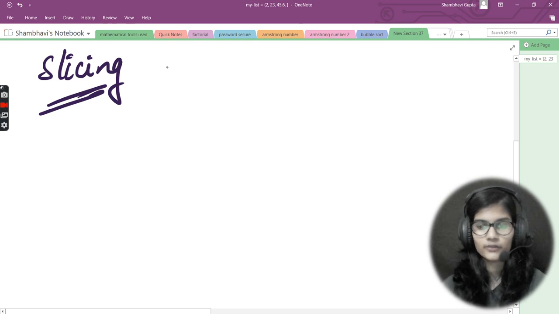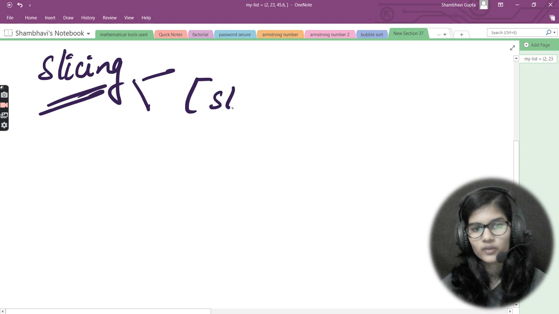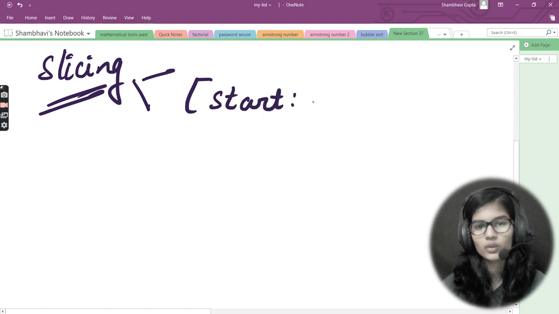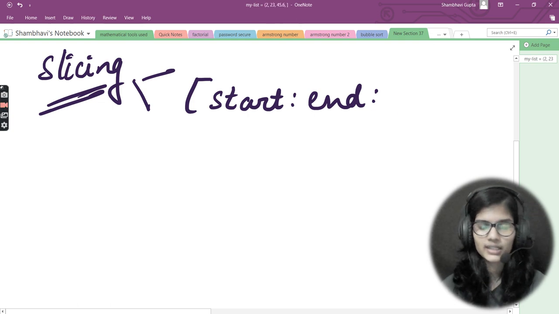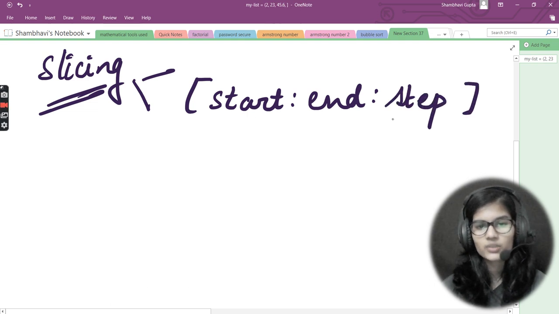Let me even give you a small revision. In slicing we have two types of indexing, positive and negative. The syntax was: start index, a colon, end index, a colon, and then the step parameter. This was the syntax for doing string slicing, right? Here I can give the starting index, here the ending index, and here my step parameter.